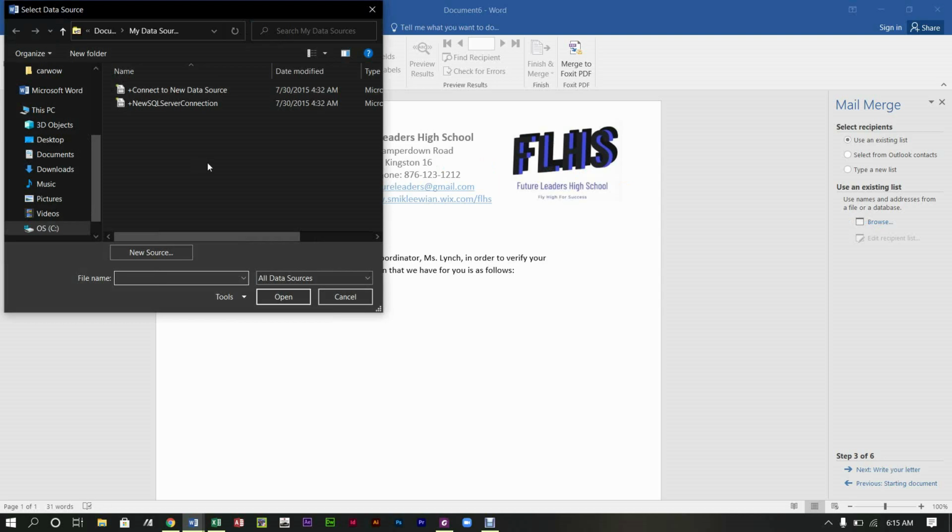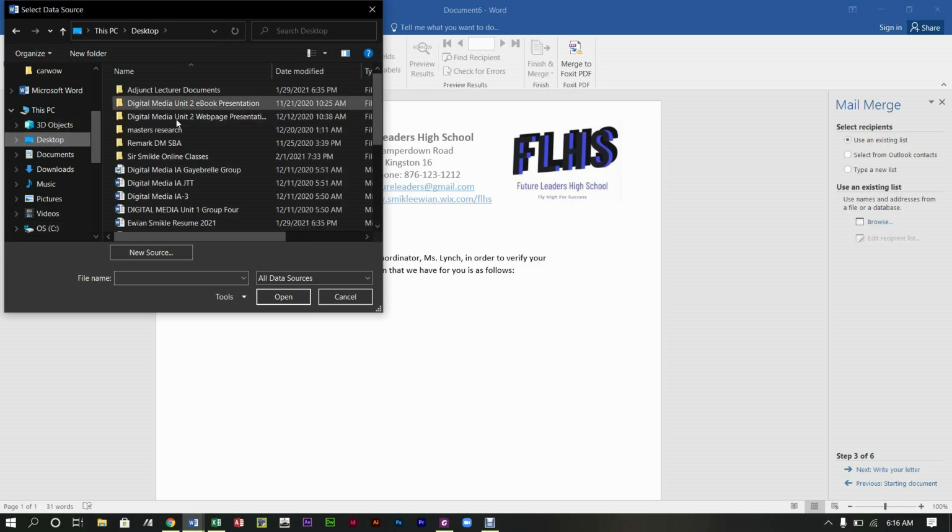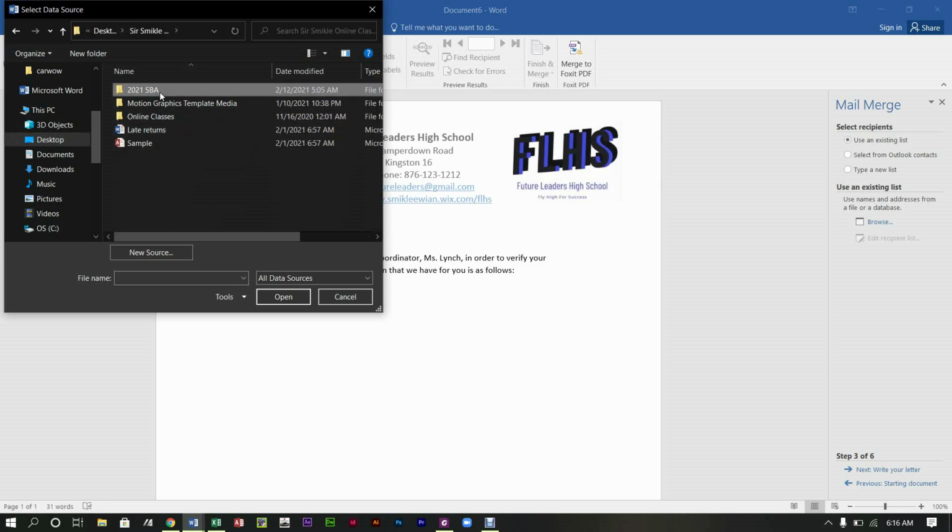When you click on Browse, remember the initial stage when I said that you need to remember where your database file is. This is the part in which you're going to select your database file. I know where mine is. Make sure you know where yours is located. So let's go.